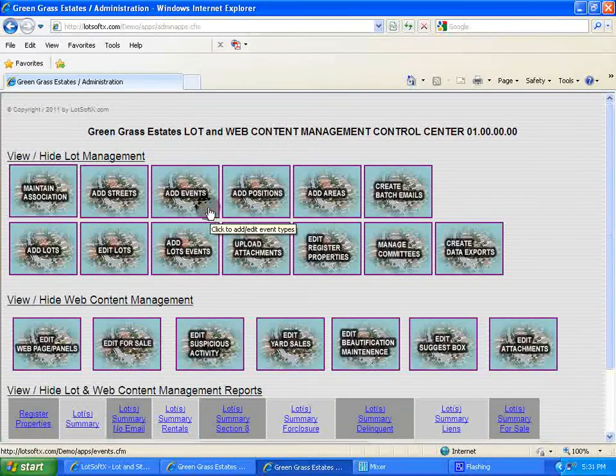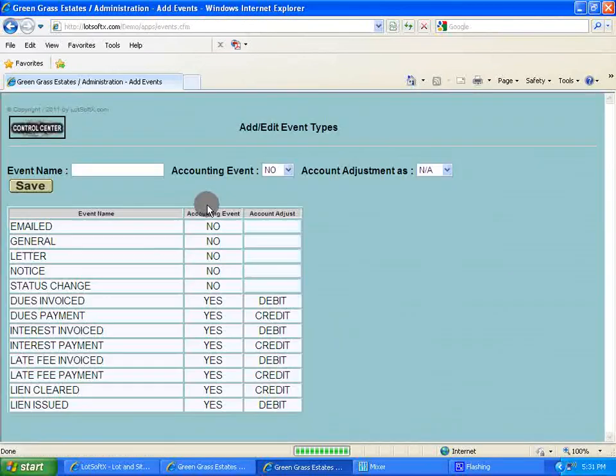The next thing is to add events, and a lot of these events are added by default. Anything that has to do with accounting, as we can see, there's quite a few here. And what is the account adjustment? Is it a debit or is it a credit? Other than those, you could create any of your event names that you want. Here we have an event called emailed, a general event, a letter event, a notice, or a status change. And of course, as you can see, none of those are accounting events.